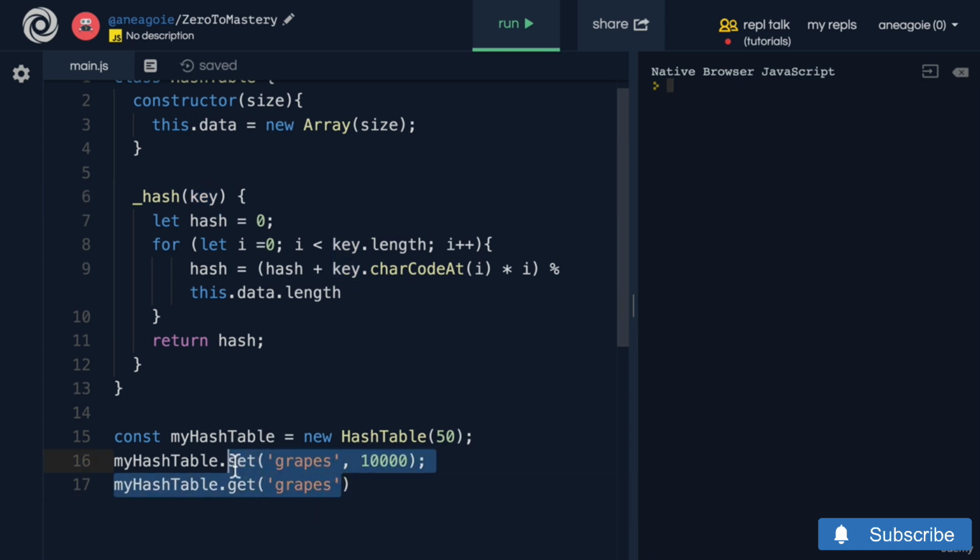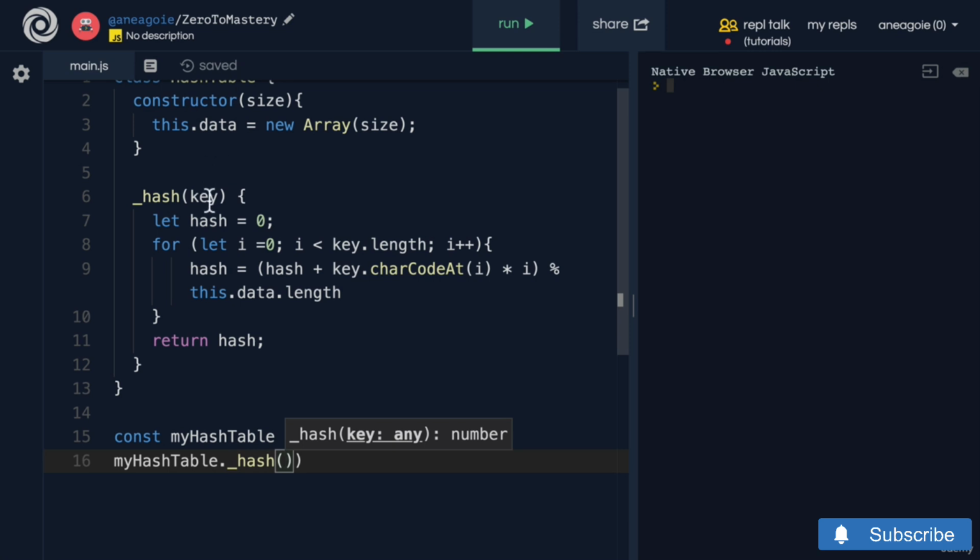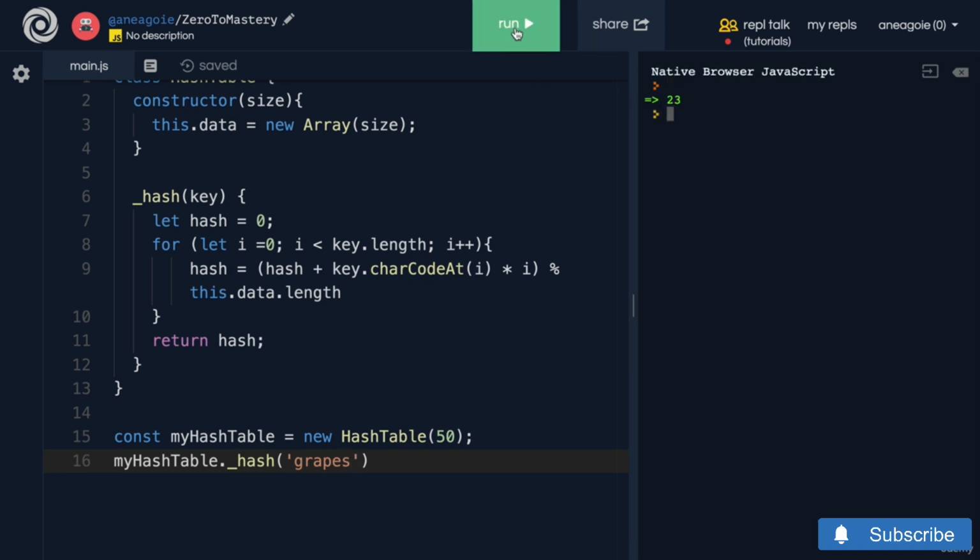For example, if I do underscore hash here and give it a key, so let's say that I want to insert grapes and I click run, I get 23. If I click run again, I always get 23. If I change grapes to 2 S's, I get a different memory space. If I just type in randomly here, again, I get different memory spaces, all from 0 to 50.